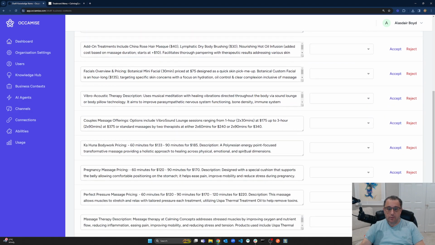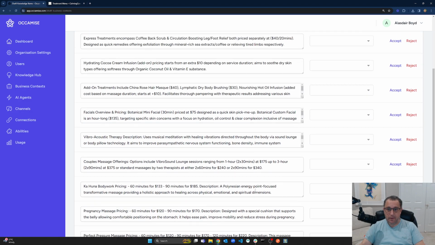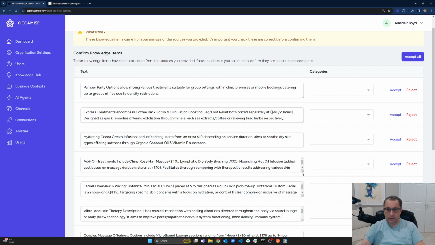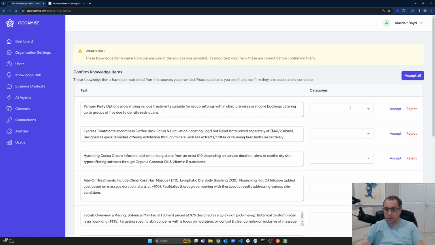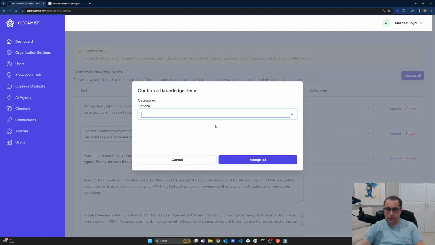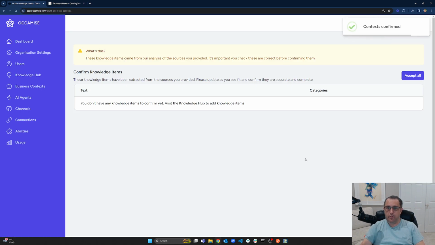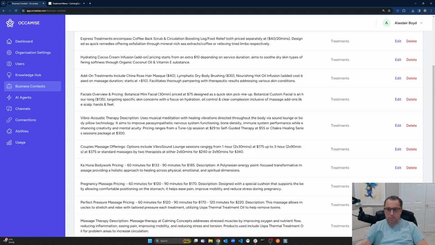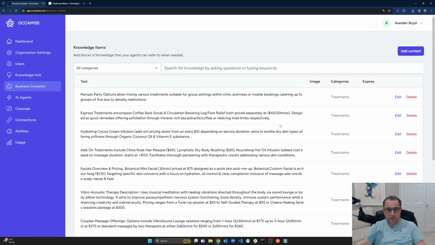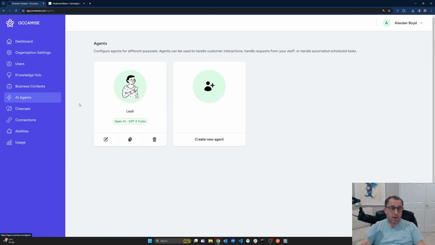So you can see what it first does is it drafts each of the different embeddings, and we can review them, we can change them, and so on, and we can accept or deny them and give them a category. I'm just going to go ahead and accept all of these, and we'll put it down as treatments. All right, so now over here in our business context, you'll see we have each of those different embeddings in the system under the category of treatments. So now we'll go back to our agent.